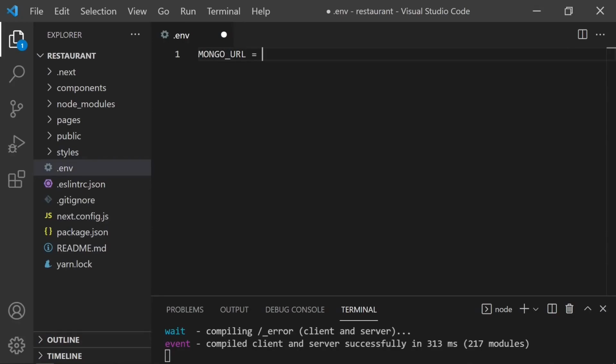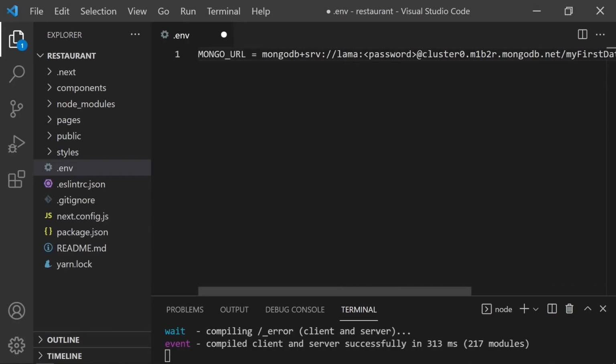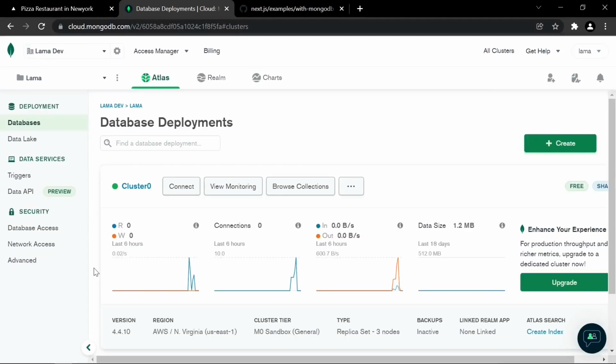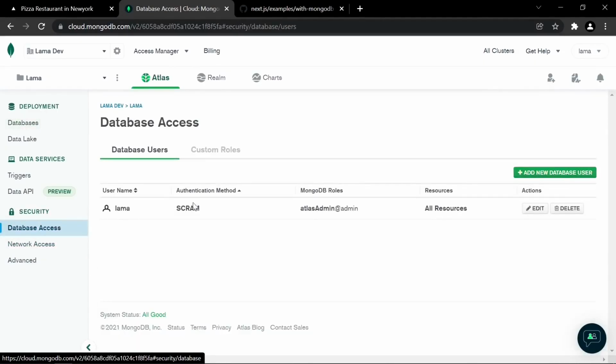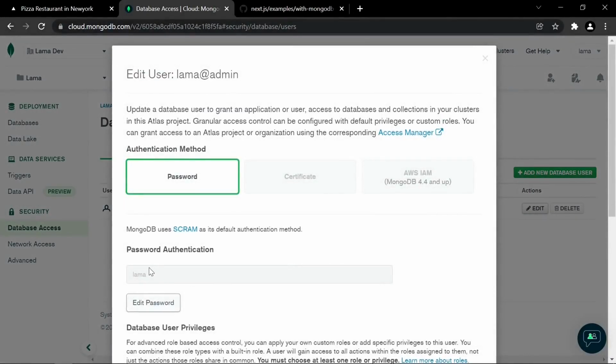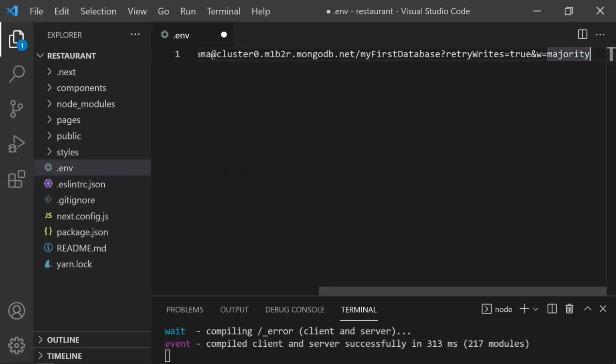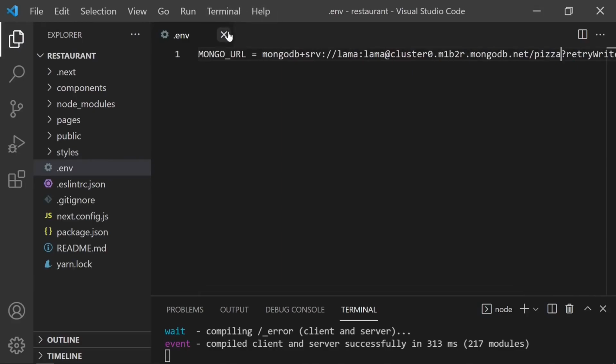So I will paste my URL here and there is something more. As you can see, there is a password here. I'm gonna change it. It's gonna be llama again. That because here in DB access, as you remember, we have a user here and its password is llama also. And finally, I'm gonna write here my DB name and it's gonna be, let's say, pizza or whatever you want. I will save my file and I can close.